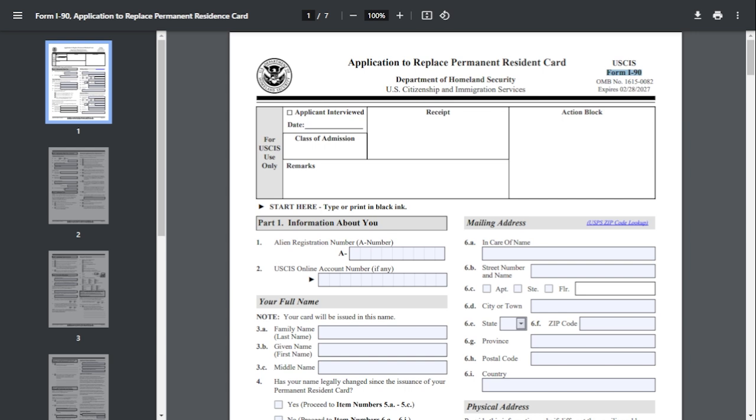2. If you require additional space to complete any part of this form, use Part 8, Additional Information, or attach a separate sheet of paper. On each extra sheet, type or print your full name and alien registration number, A number, if any, at the top. Clearly note the page number, part number, and item number that your answer refers to. Sign and date each additional sheet.